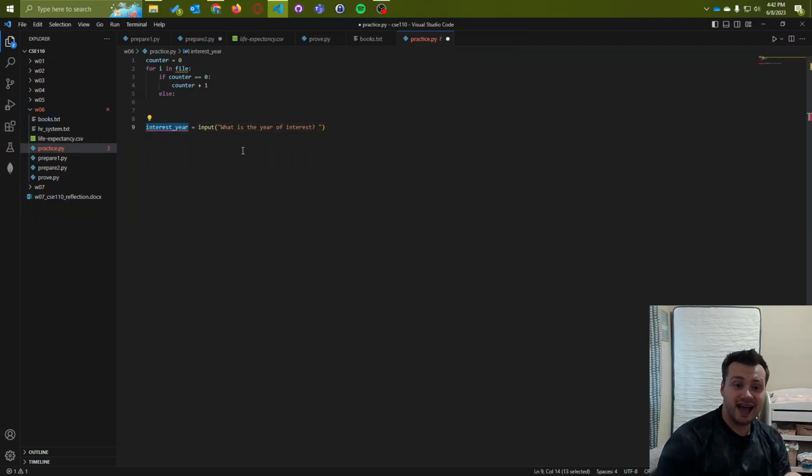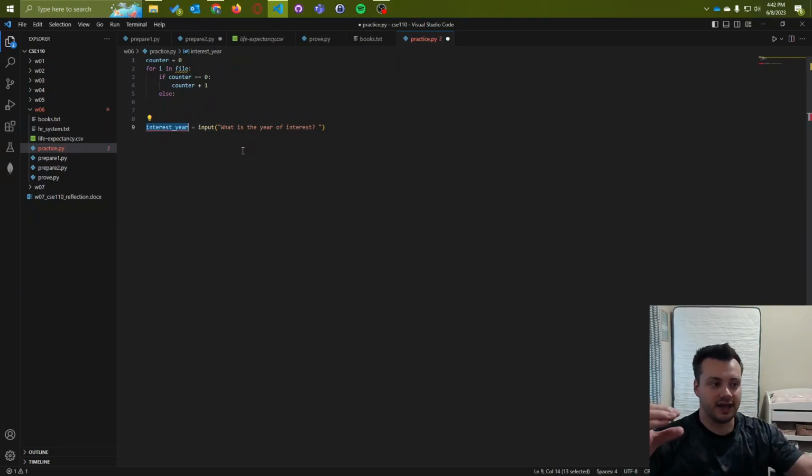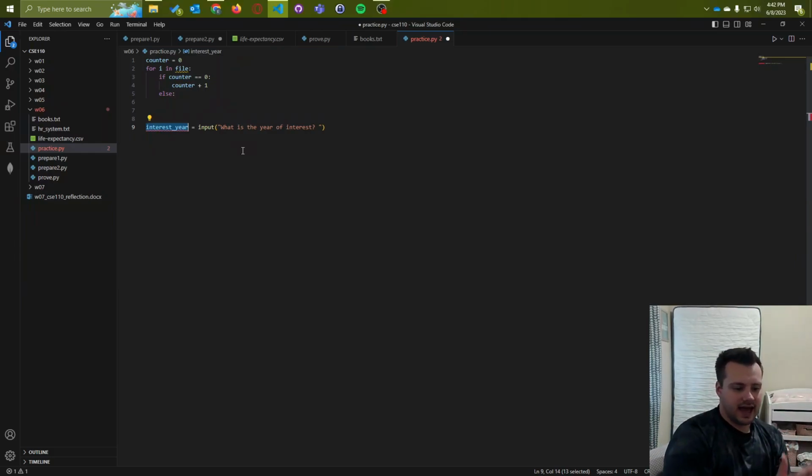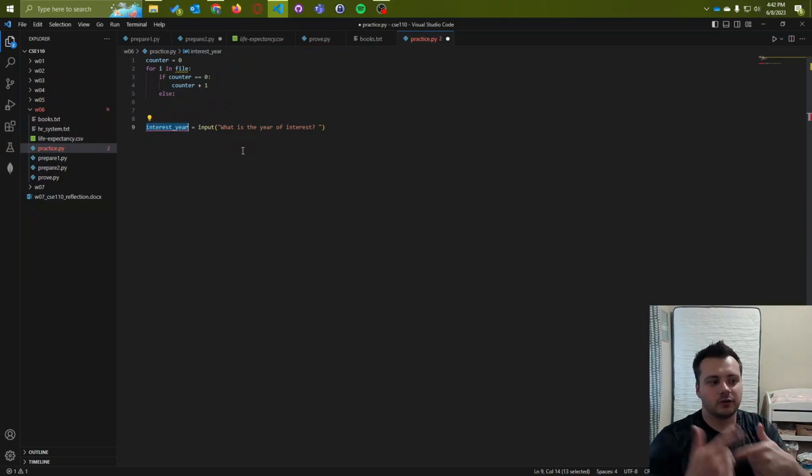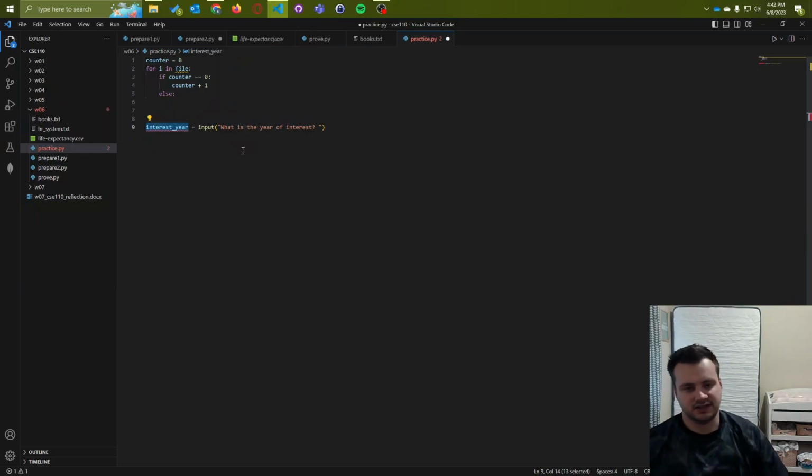In this case, you want to find the average, so if the interest year that they entered is also equal to the year that it's looking at in the line of the CSV, then you need to add that life expectancy to a sum of numbers, and then keep a counter going so that you could say this sum of all these life expectancies, divided by however many life expectancies there were. Hope that's making sense. That's how you do averages.